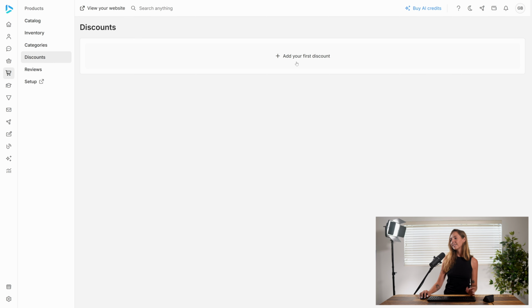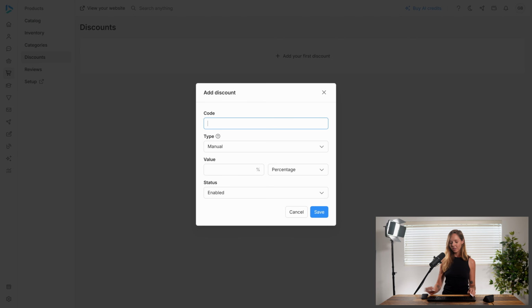So to add a discount, I'm just going to click add discount, and let's go ahead and give this a code. We're going to call it 50 off. This is going to be a manual discount type. This is how you create a coupon code. So keeping it in manual means that you're going to give users this code that they can manually apply at checkout, and that kind of acts as our coupon code.